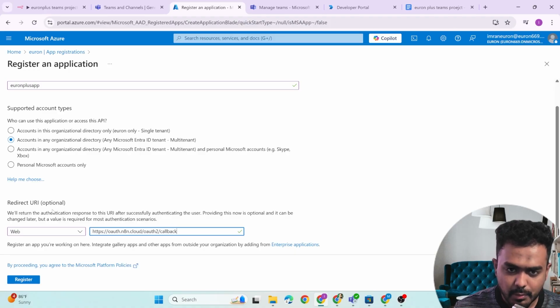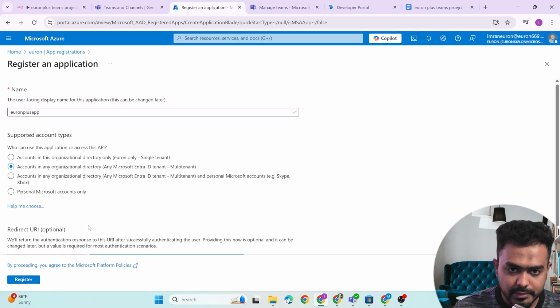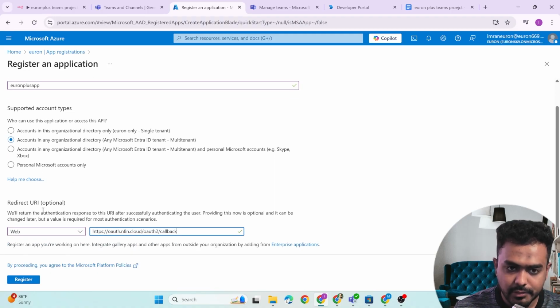So what does it mean? It's optional, but you need to set this. It will return the authentication response to this URI after the successful authentication of the user. Now it's optional, it can be changed later, but the value is required for most authentication scenarios. So this is the value you need to give. So the name, the supported account types, and the redirect URI. Once this is done, just click on this register over here.